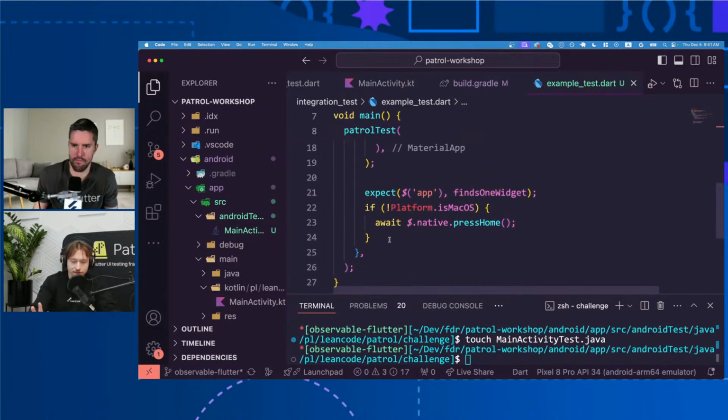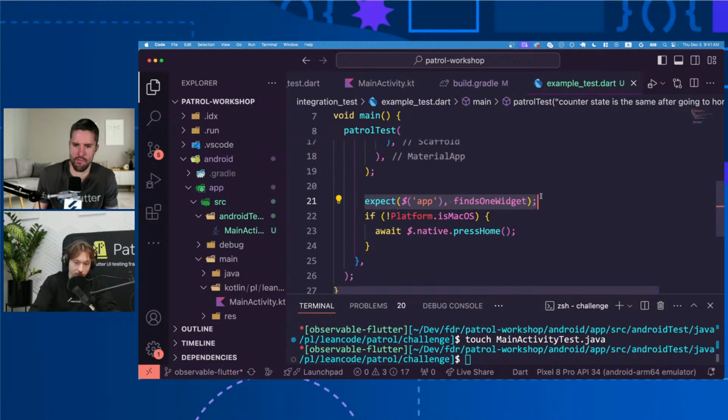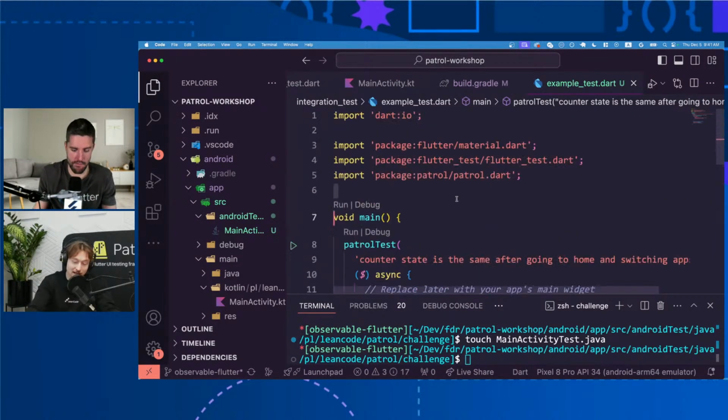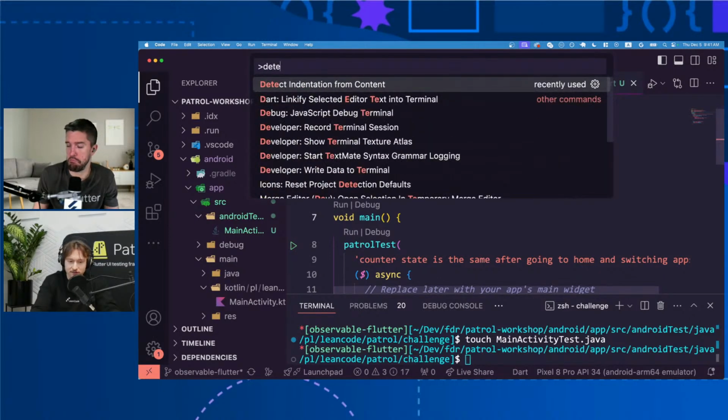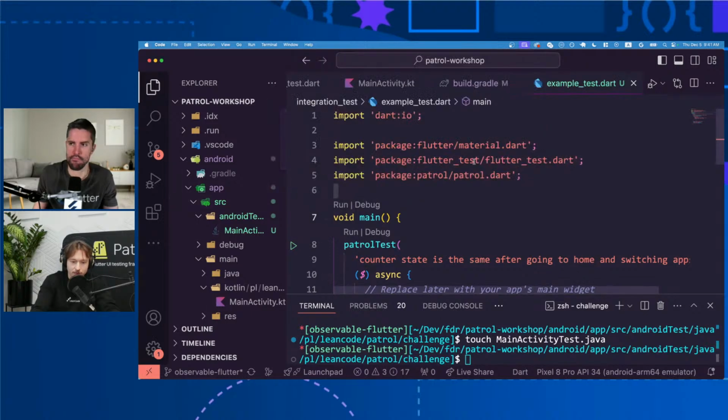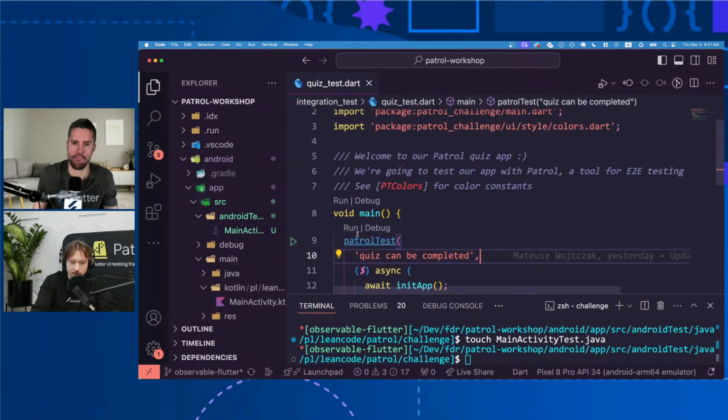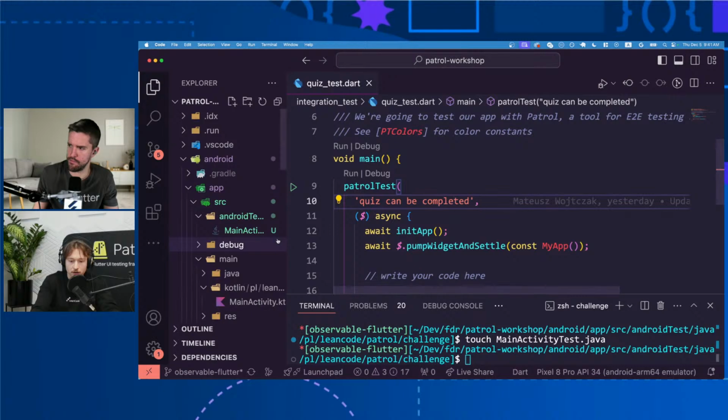So if you pump a widget that's a material app, it could be a counter. But for today, we actually have a quiz test already for you. Oh, so we can just skip the example test. We can actually start with quiz test. Yeah, okay. You don't have to delete this file. It's up to you. Okay. You already have a quiz test in the same. Yeah. So quiz can be completed. We have to prove that.